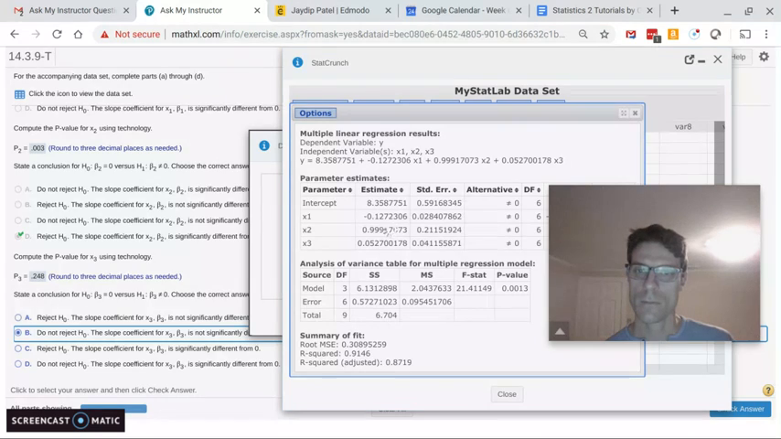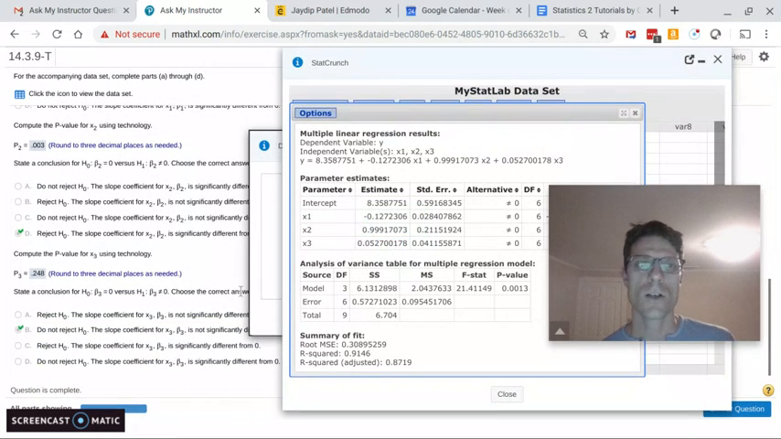Okay, so I hope that helped on this problem.